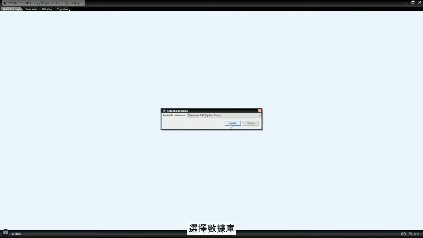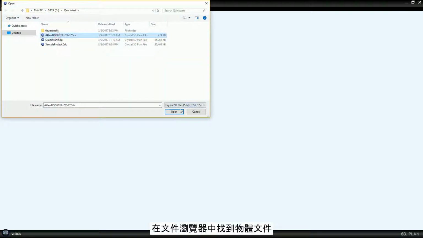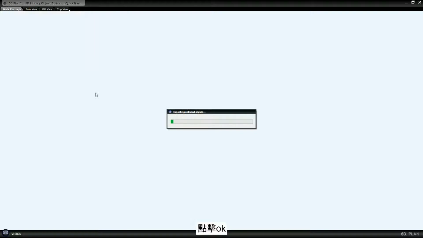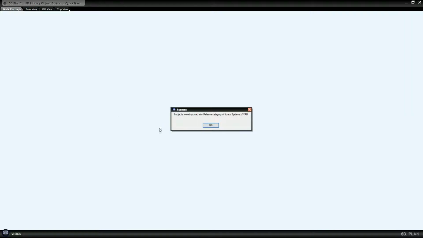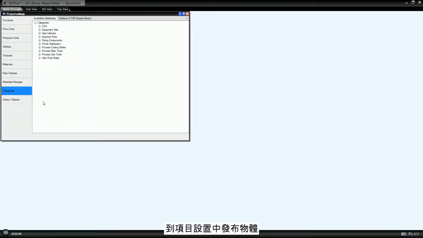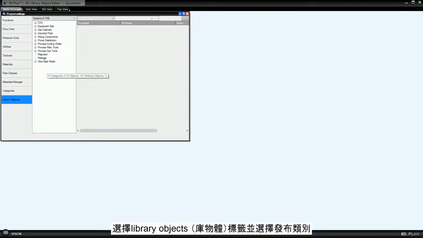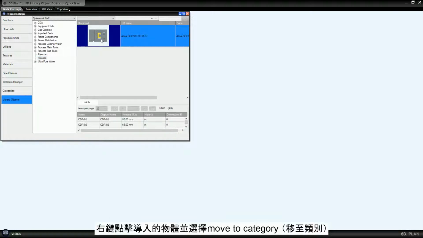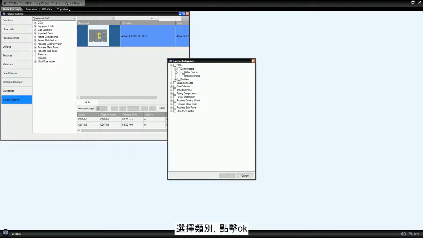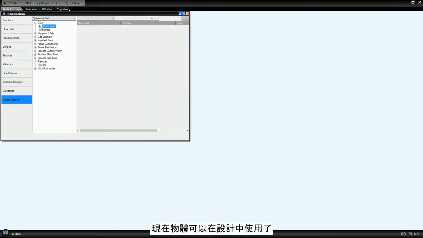Select the database. Browse for the object file. Press Select All. Press OK. Go to Project Settings to release the object. Select the tab Library Objects and choose the release category. Right-click the imported object and choose Move to Category. Select the category and press OK. Now the object can be used in the design.